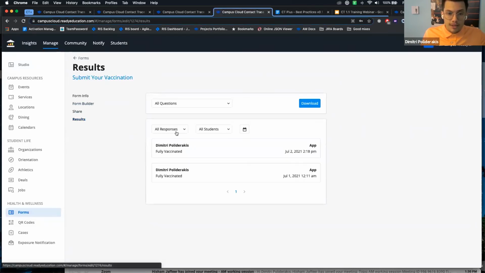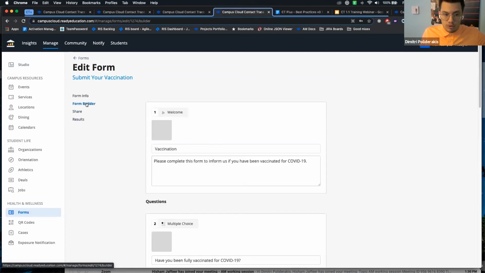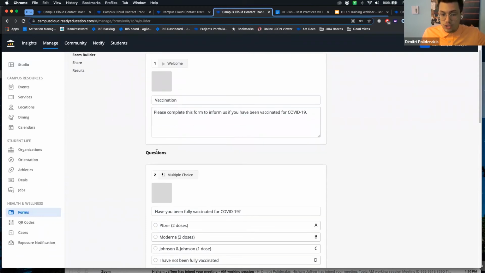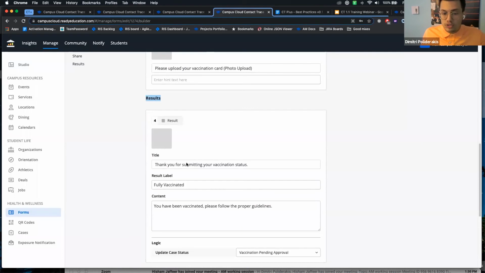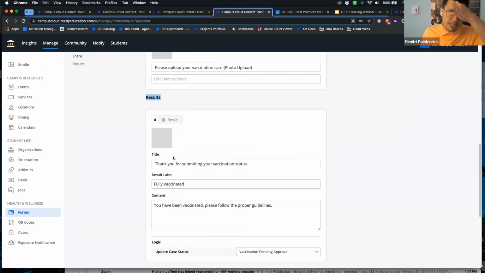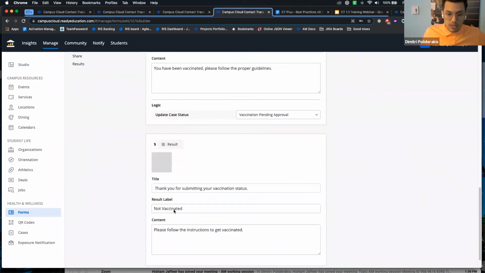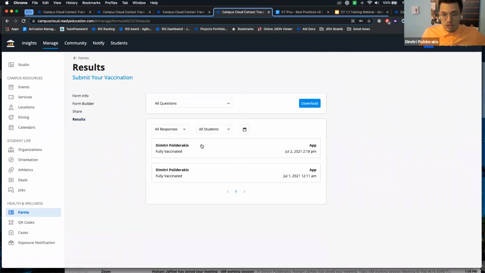You can always come to results, and then you can see all responses. So this is the results of a given form. So a form, when you go to the form builder, has a results section, right? So you have a welcome section, you have a question section, which is the questions you're going to ask, and you have a results section, which are the results that you can get. In this case, for vaccines, you can either get a result that says fully vaccinated or a result that says not vaccinated. And therefore, based on that, you can see in your results section the two results that you can have: fully, which in this case is both, or not vaccinated.